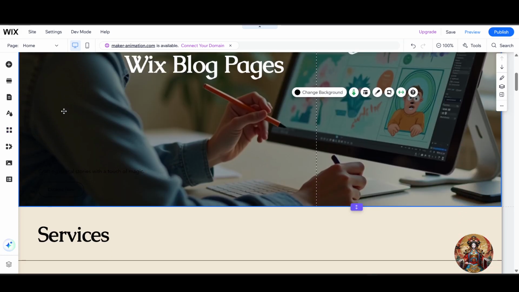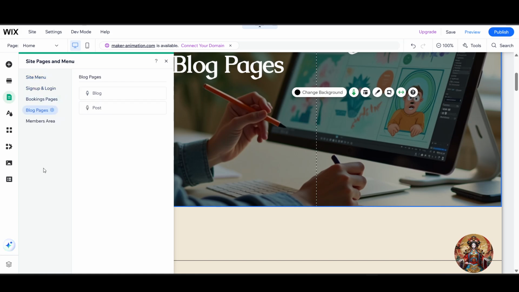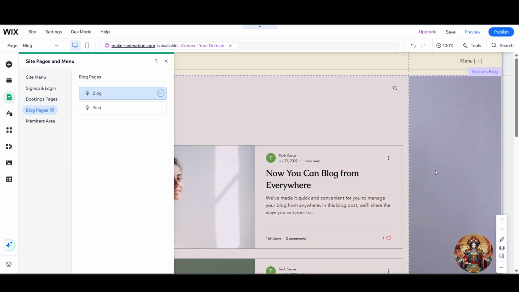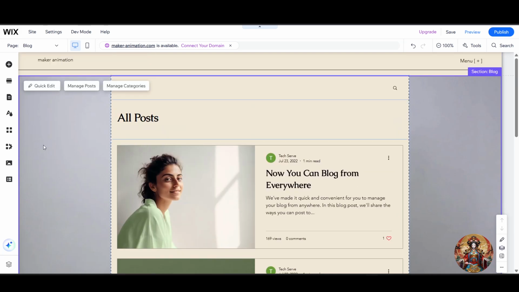Now to access your blog and pages, in the left side you can see there is an option called Pages and Menu. Just simply click over here, and in Pages and Menu you can see there is a blog page. Click over there and you will get two pages, first Blog and the second is Post. Let's go into Blog, where you will get all of the posts in one place. Just wait a few seconds to load it. As you can see here, we got all our posts.